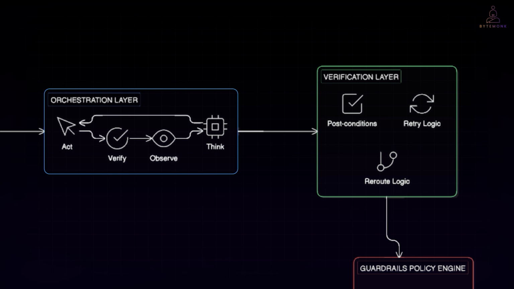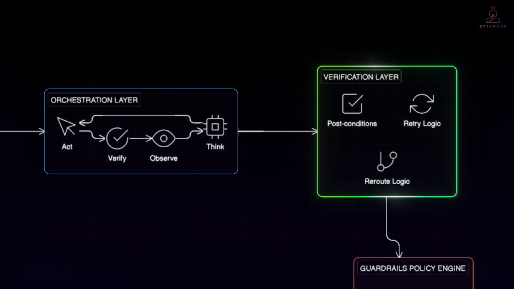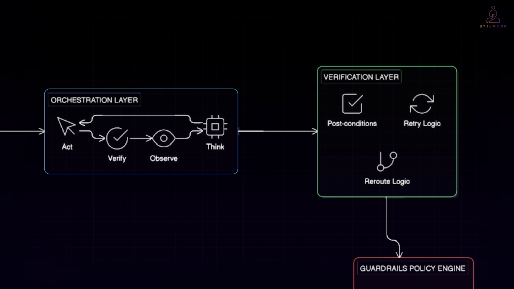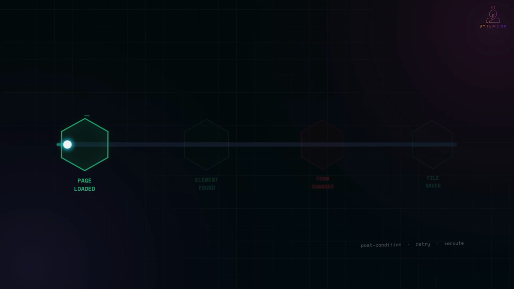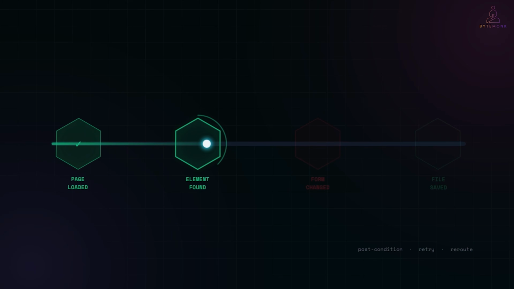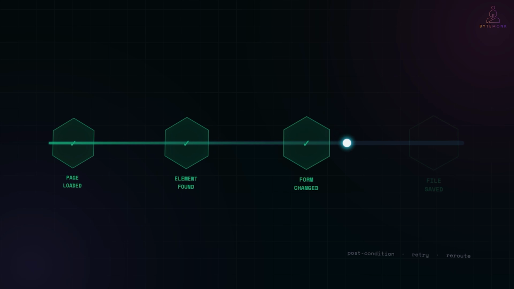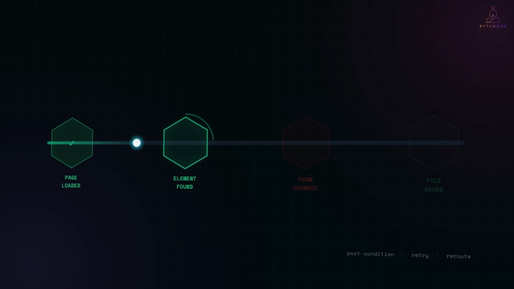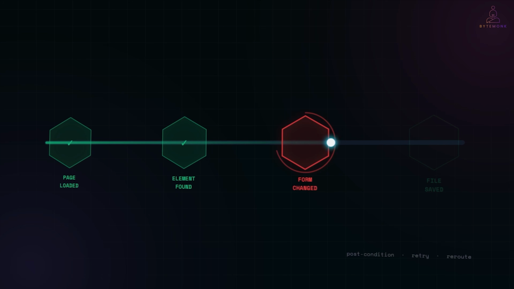On top of the runtime sits the verification layer, and this is where most reliability is won or lost. Every important action has a post condition. Did the page load? Did the element appear? Did the form field actually change, or did the file download? If the answer is no, the workflow doesn't blindly continue. It retries, it reroutes, or it escalates.